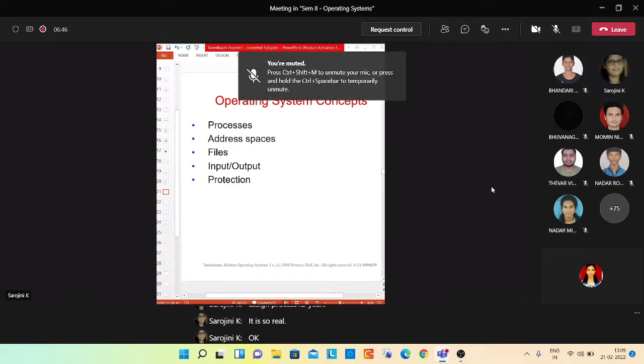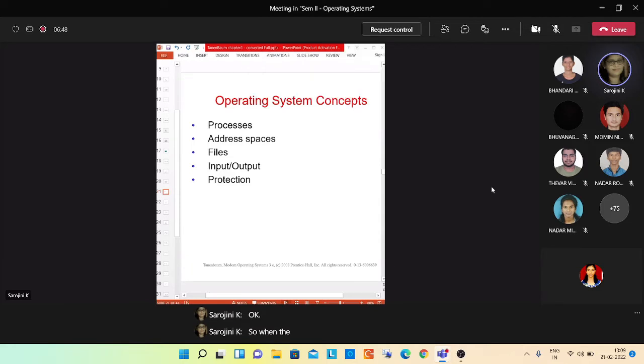When the process ID is created, along with that, the address space for that process will also be created. Address space.